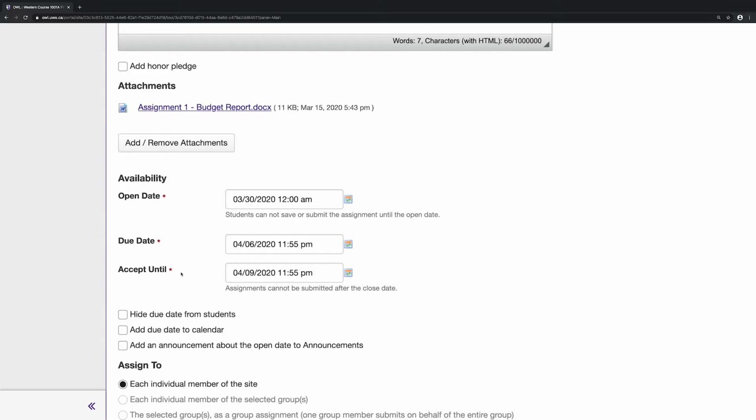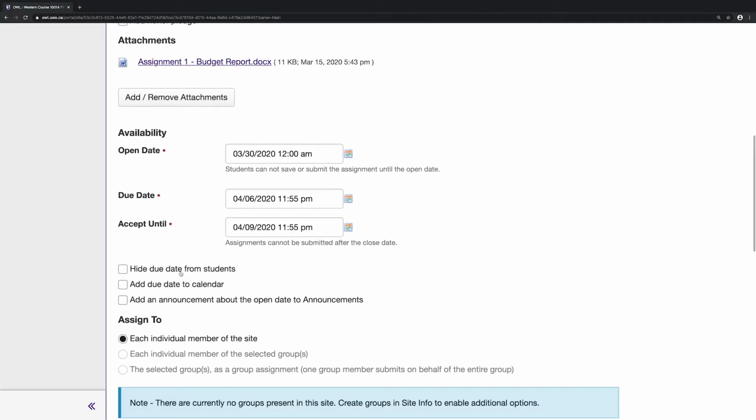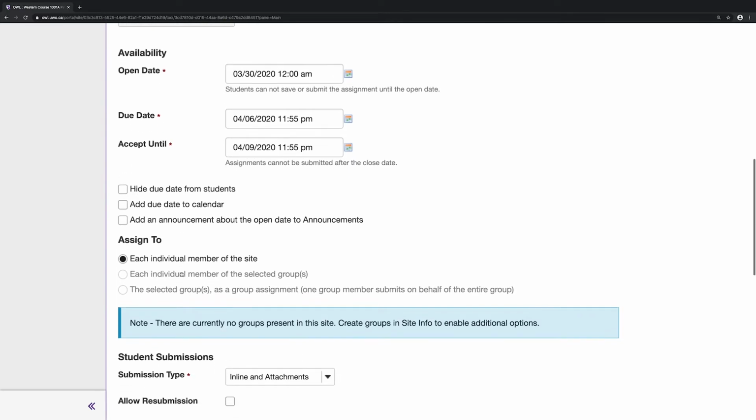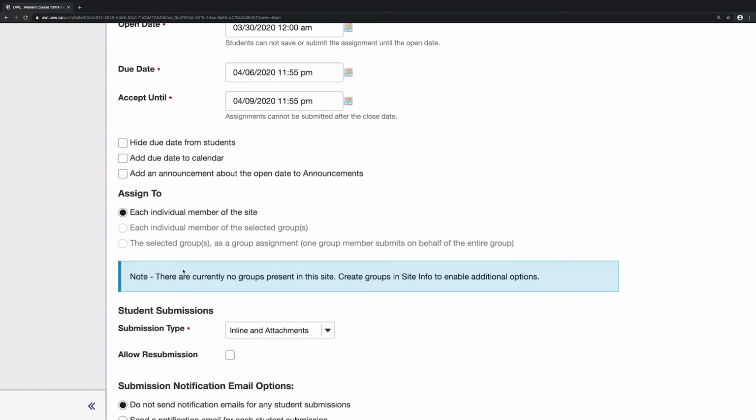There are additional calendar dates and due date options here. I'm just going to skip through that because I don't need any of that. And I'll jump right into the assign to section. This just assigns the assignment to specific groups or the entire course. Since I want everyone in my entire course to be able to submit to this assignment, I'll just leave it to the default setting, which is each individual member of the site. If you have different priorities or different configurations for this assignment, I would explore the different options here.